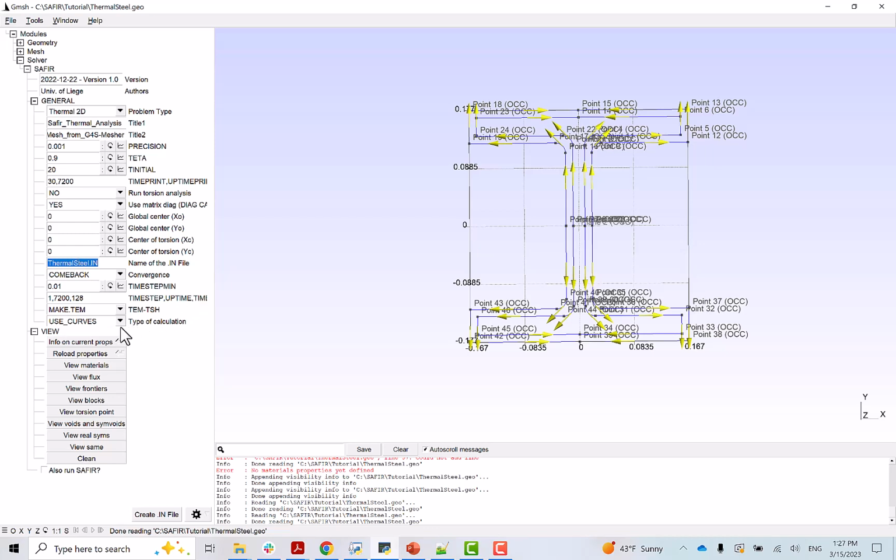Another important model parameter is the type of calculation for the thermal analysis. This is linked to the interfacing with the fire model. In this example, we'll use curves because we will specify the fire as a gas temperature time curve. In other applications, we could interface with a localized fire model or a CFD calculation, specifically, for example, with Fire Dynamic Simulator FDS.